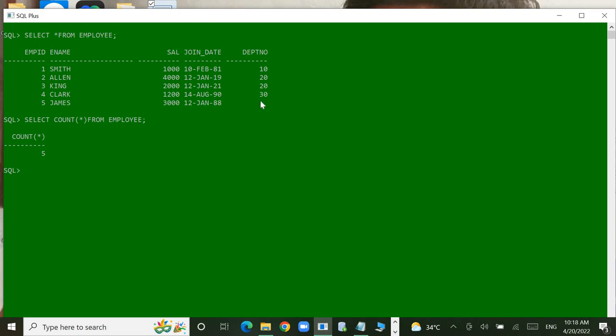The fifth value of the department number is null. The count of star also fetches this null value. So including this null value, our count of star gets the result of 5. It is not going to ignore this null value, so we get the result of 5. So count of star gives the result as 5, the number of rows of all columns.